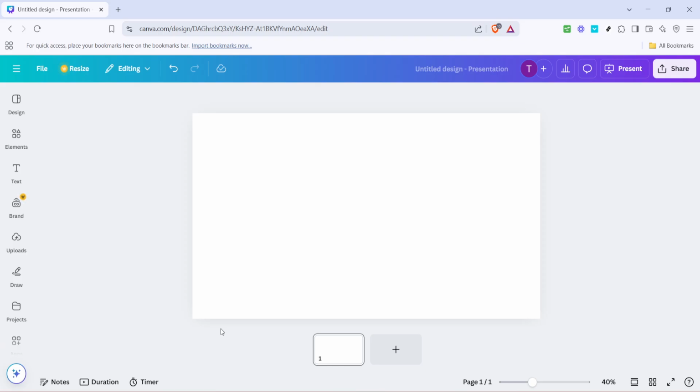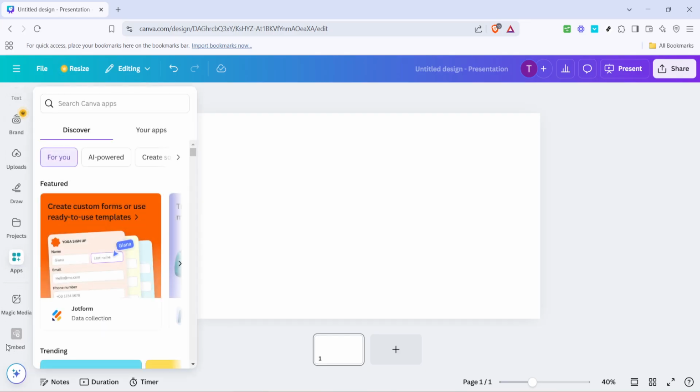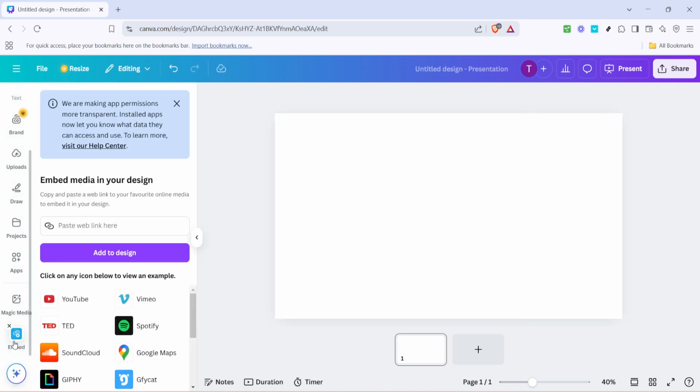Firstly, you need to open your Canva design where you want to embed the video. Once your project is open, direct your attention to the left-hand side of the interface. You will see a variety of options and tools there. Look for the embed option, which allows you to incorporate external content, such as YouTube videos, directly into your Canva presentation. This is a powerful feature for adding dynamic content to your slide deck. Clicking on embed will open a new window or sidebar where you can input external links.